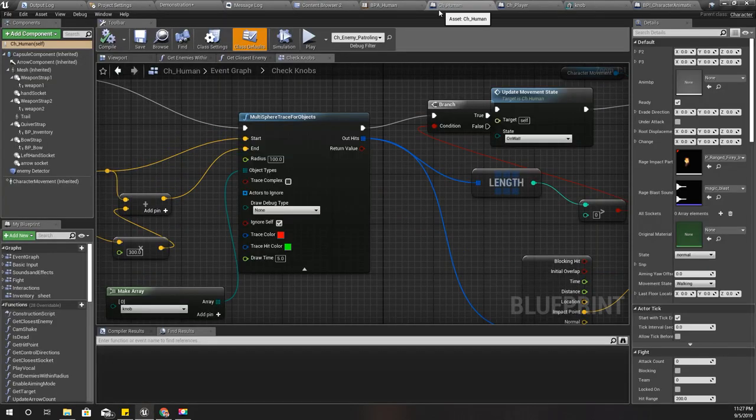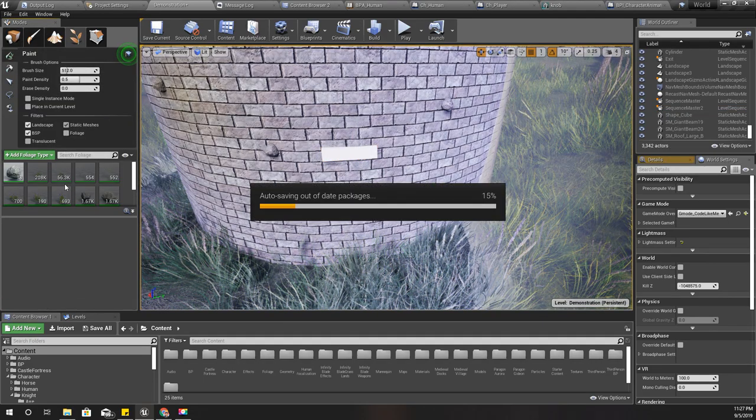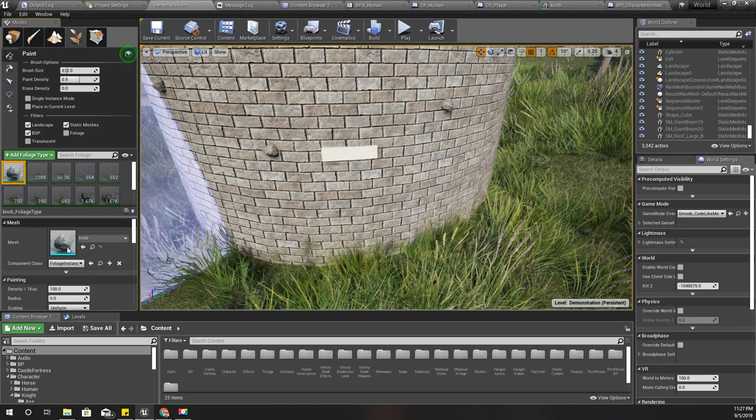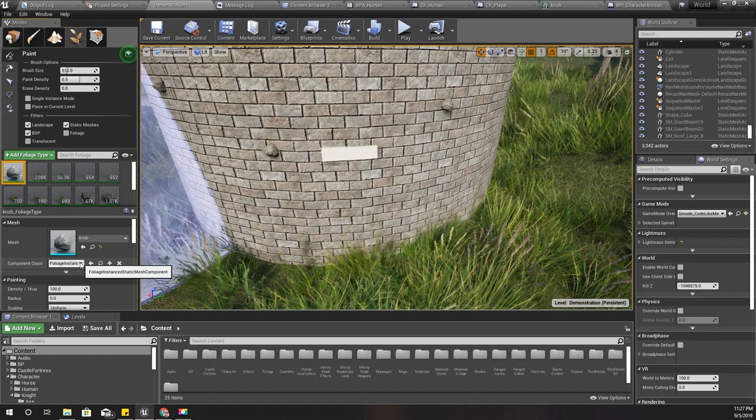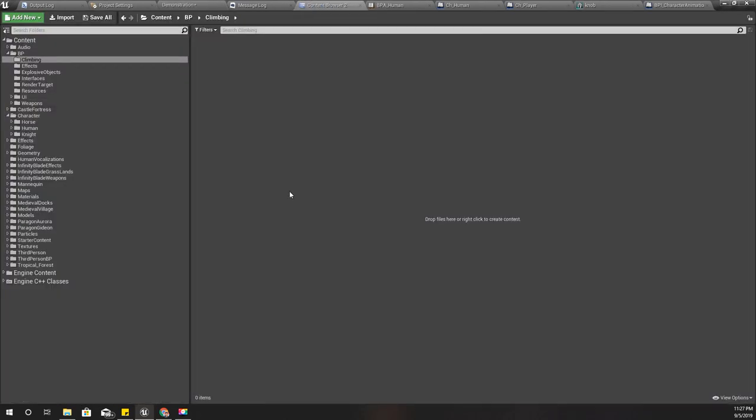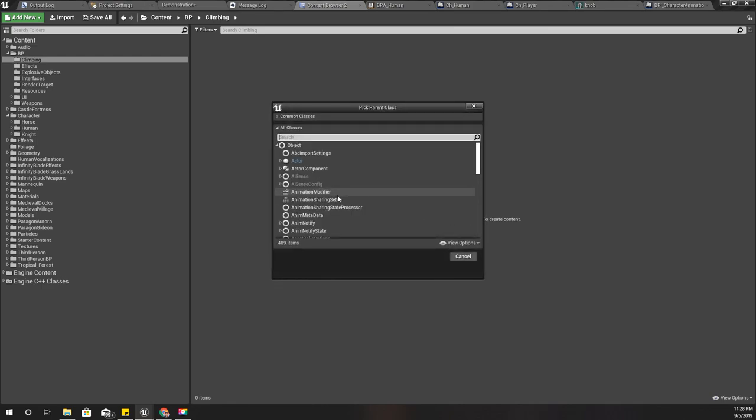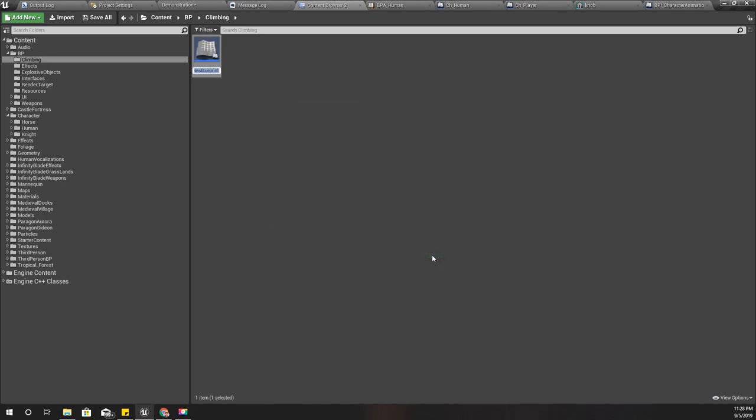What is the type of these things? Let me check. Foliage instanced static mesh component. All right. So let's create a child class. Yeah, foliage instanced static mesh component. This is the parent class. So from this one, I'll create this FL that stands for foliage type or foliage. What should I call this? Hang. Right, or call it hanger, something that I used to hang on to.